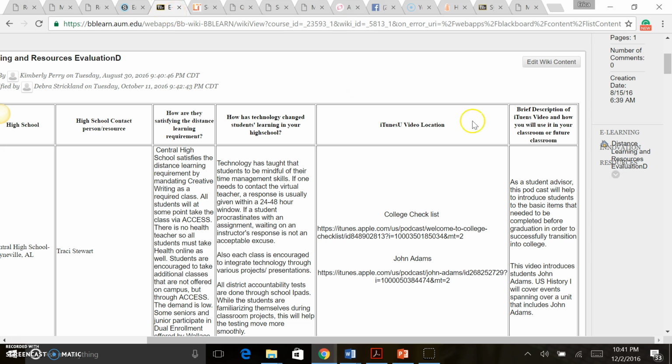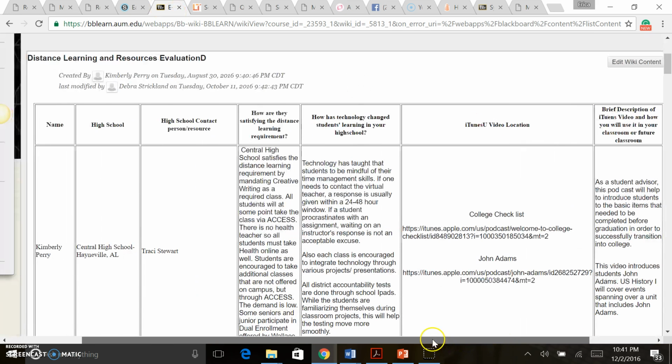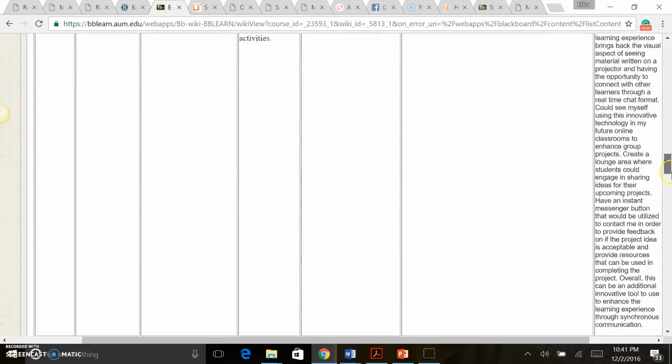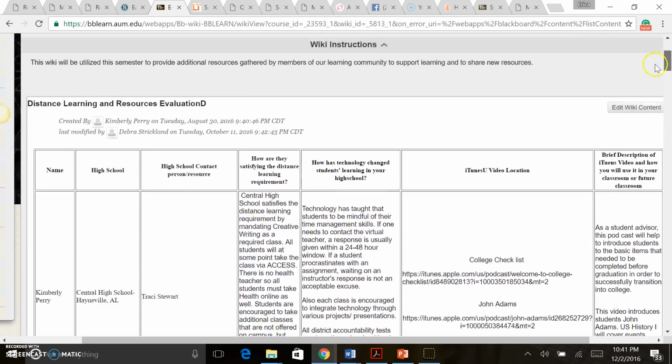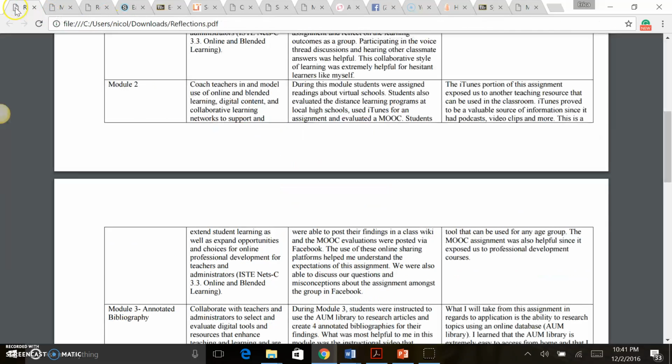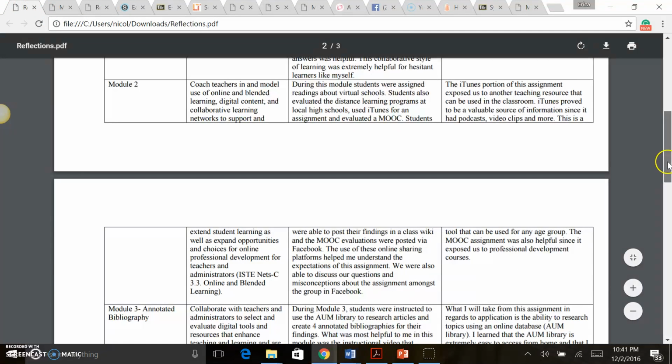Our classroom wiki is here. This is accessible through Blackboard. As you can see, you see each student's name in one column and their assignments in the following column. So we were all able to add to this wiki page and also view what other students put for their assignment. So it was a way of collaborating as well. We'll go back to our handout for the next standard and module.